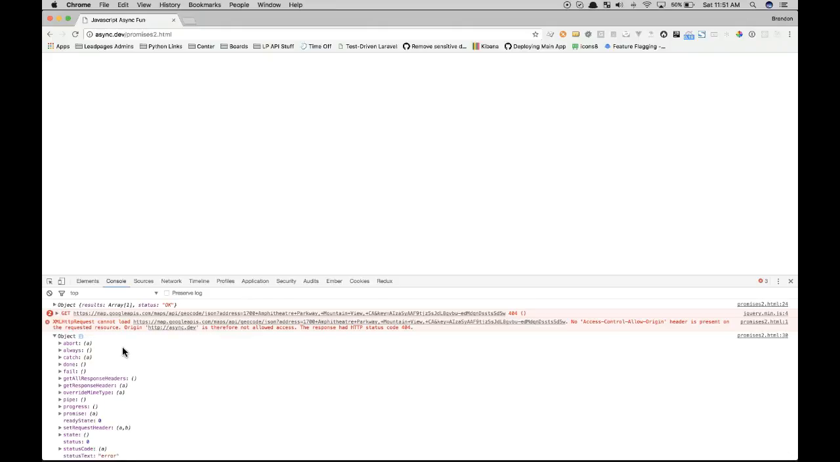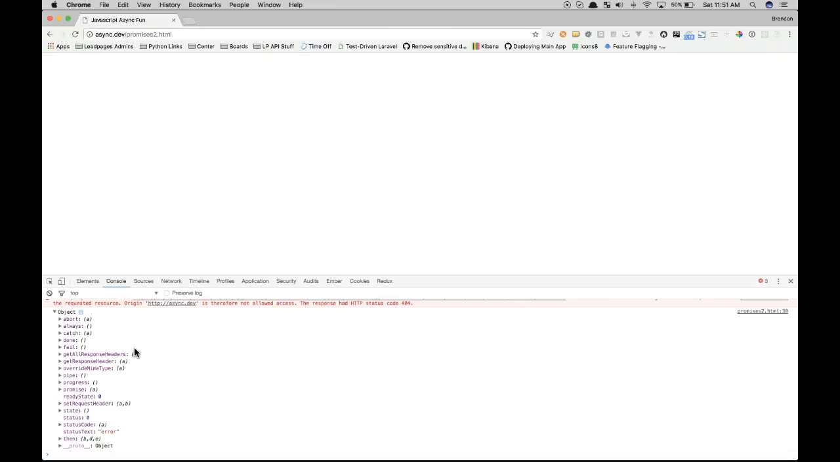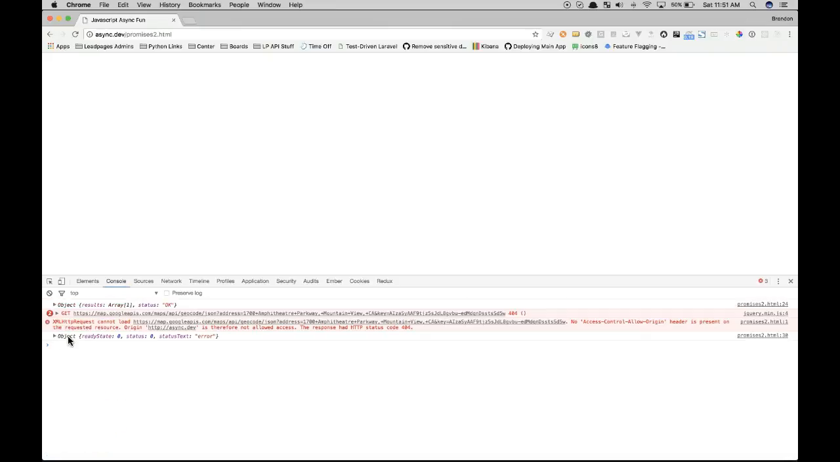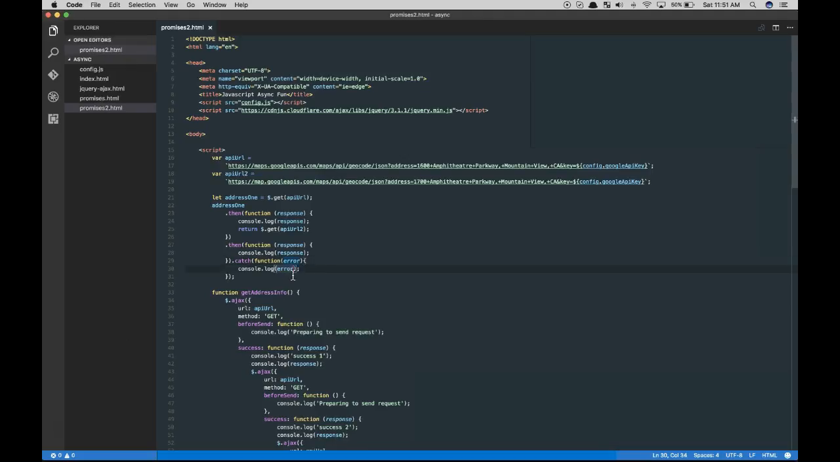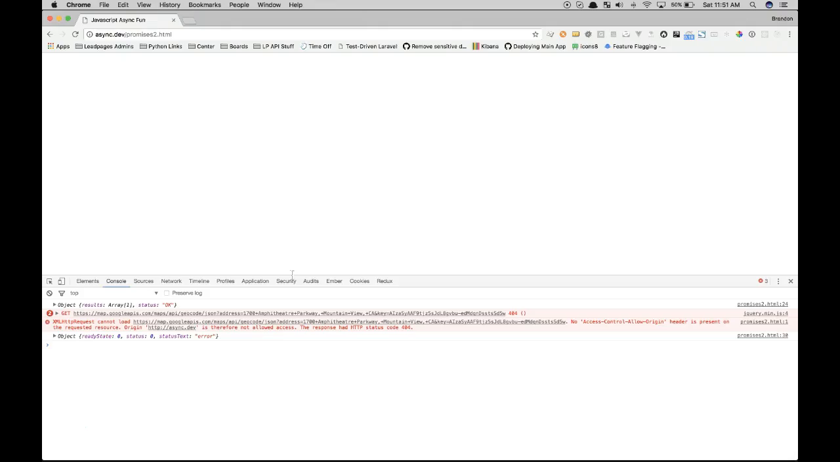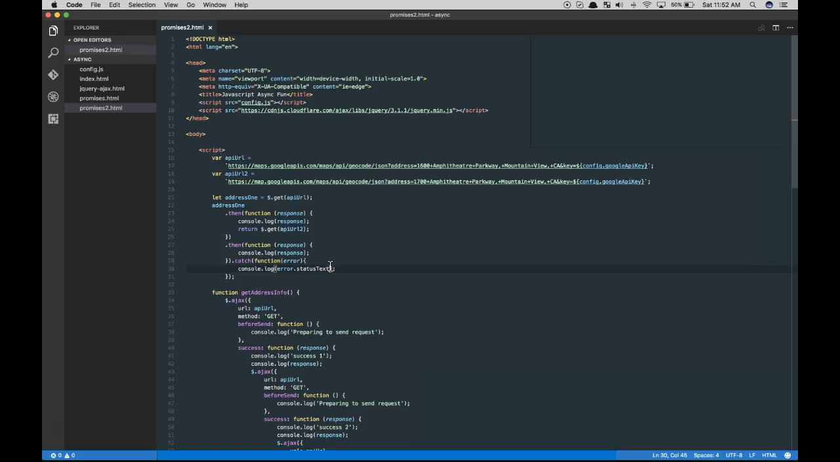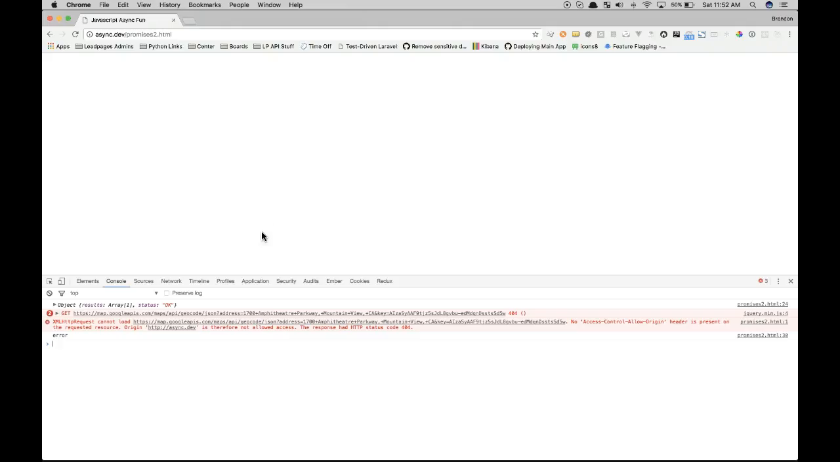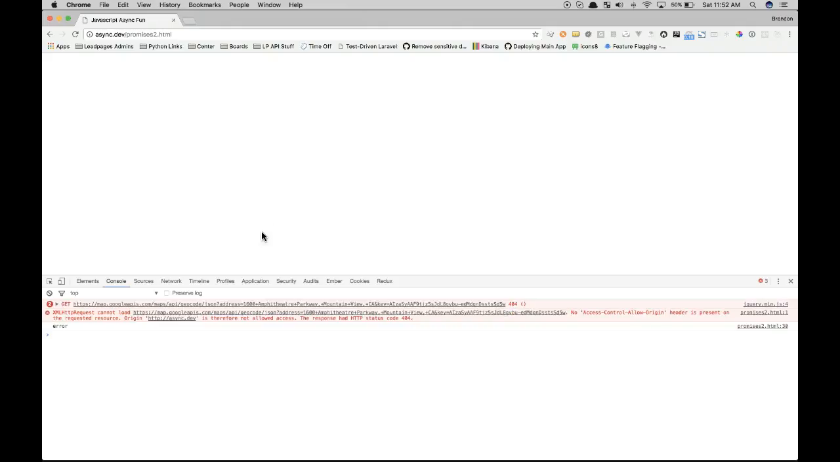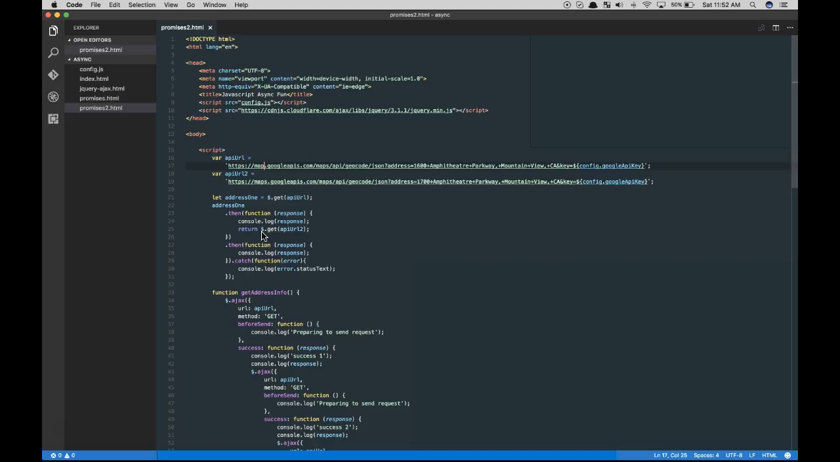So if I look down in here, we get our status text, so we do console log status text. And then we just get error. So what's nice is it'll catch for any one of these. So I'm going to make the second one succeed and the first one fail. Refresh, and it still catches it. So that is where promises come back and make life exceptionally better.